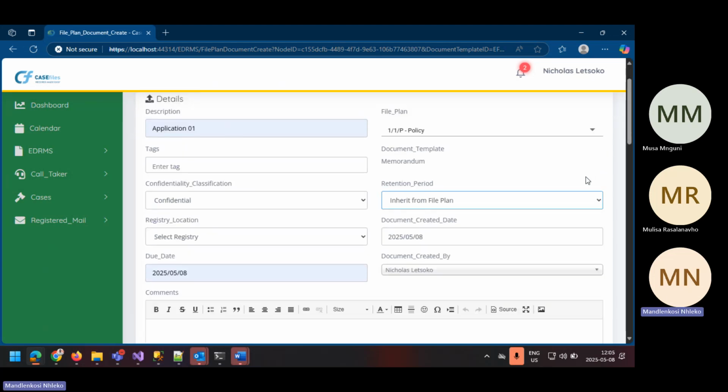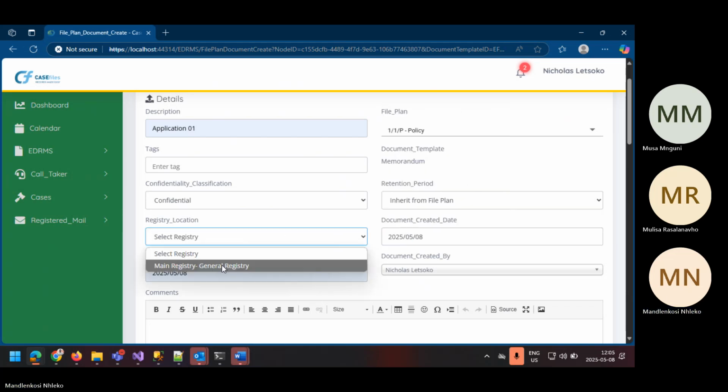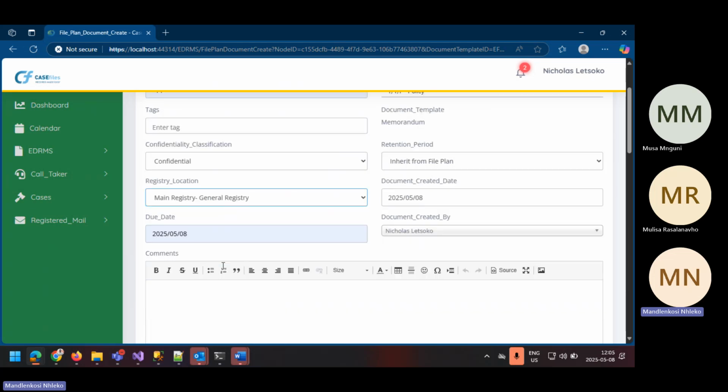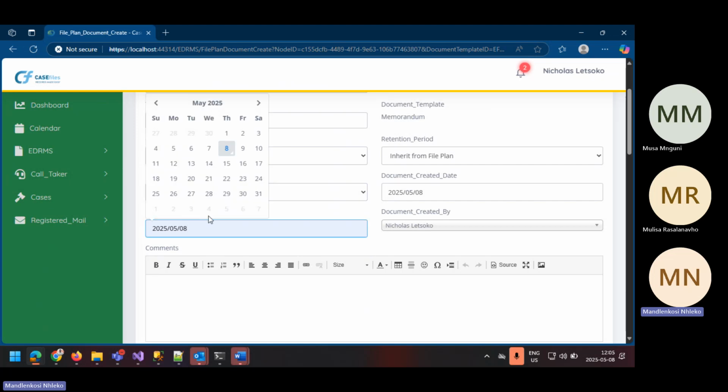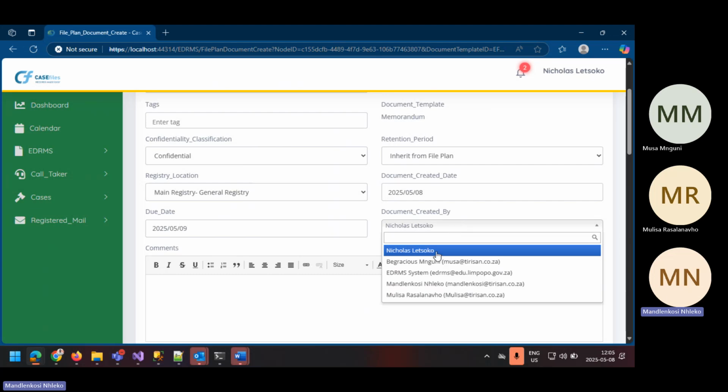And then this is the date the document is created, which is today, and is correct. And then you have the main registry location. So you just select it. And then you have the due date. I'll just select the due date as tomorrow. So this document is created by myself. My name will always come up on top because I'm logged in with my own name. So it's created by myself.